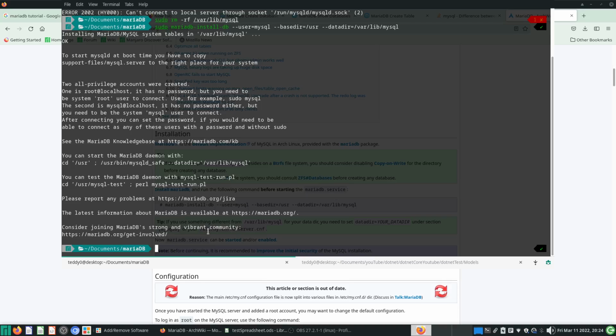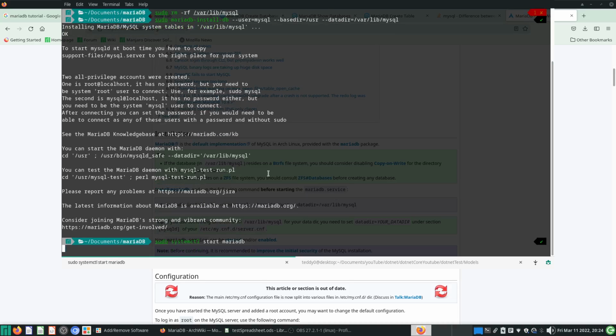Okay, let me show you the way I'm familiar with first, because I've not tried any of these other ways before. So what we need to do is sudo systemctl start mariadb. That will start MariaDB for this session. But if you want to start it at boot time, at startup, then of course you will need to enable it as well, like so.